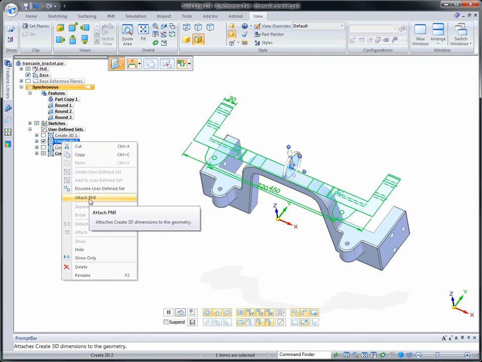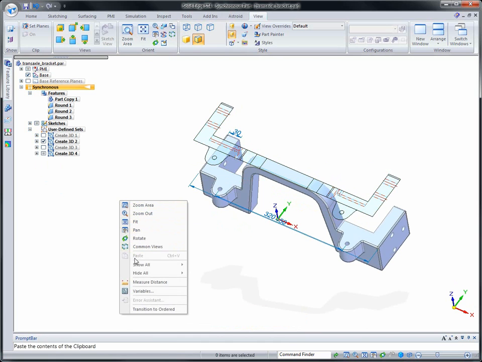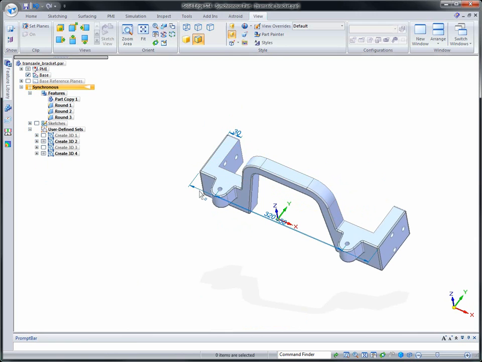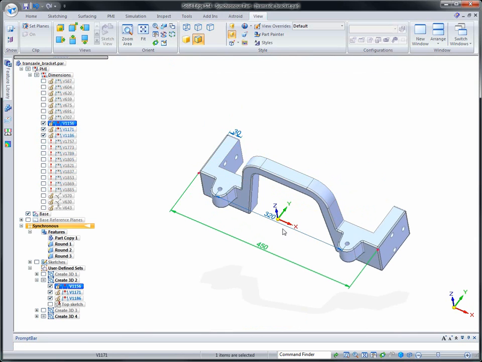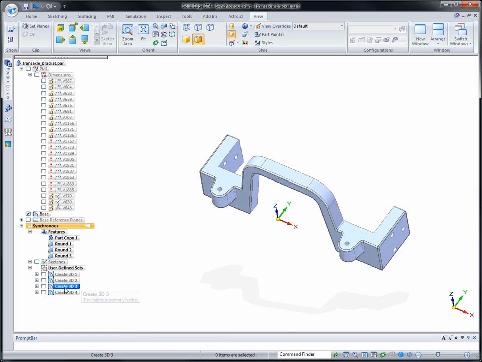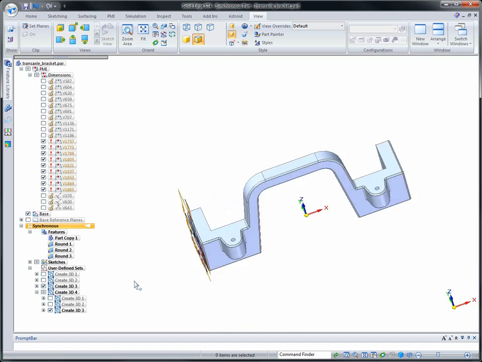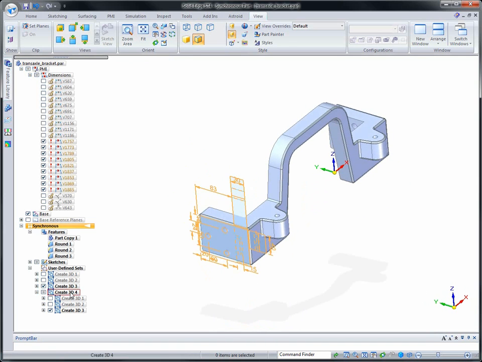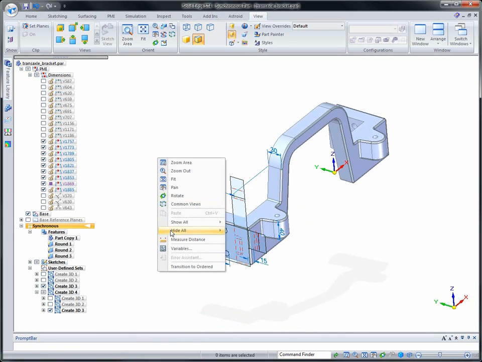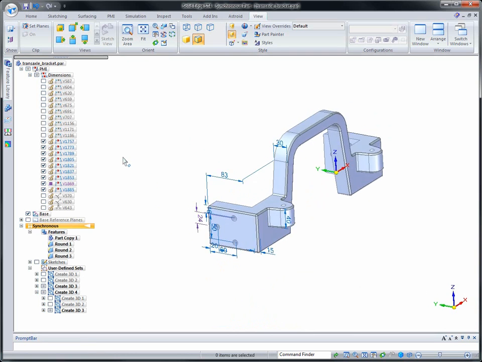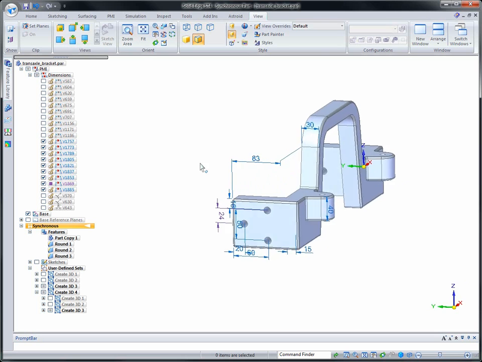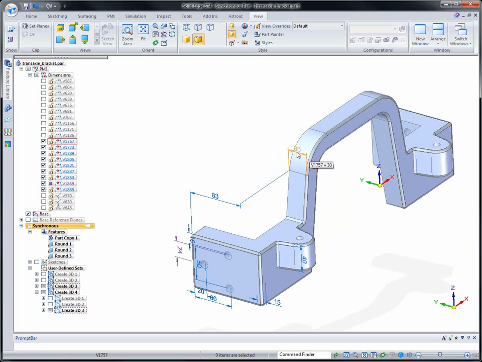Once again, we want to attach the dimensions to the 3D model. Once those dimensions are attached, of course, we can modify how those dimensions are displayed and drag them into new positions, make them easier to edit. And finally, we'll take the last user-defined set, which is the side view, and we'll attach those PMI dimensions as well. It's possible to do all of these at one time if we would have just turned on the last user-defined set, which displays all of them at the same time, and you could attach them all actually at the same time.